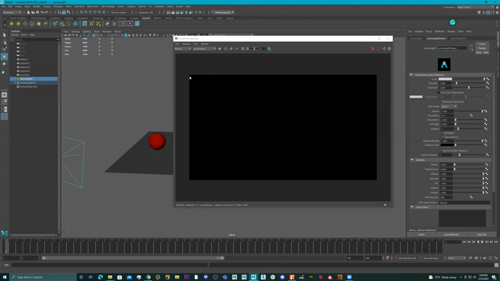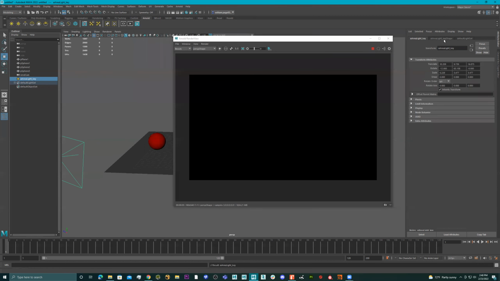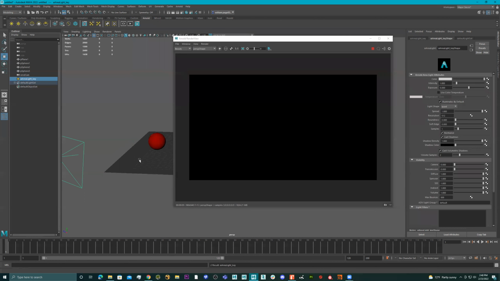So if I select this, I'm going to name this my key light. If I just click behind this, then write key, and you see the name updates right here. So Arnold key, because this is going to be our main light. We're going to do a key light, a fill light, and a rim light.